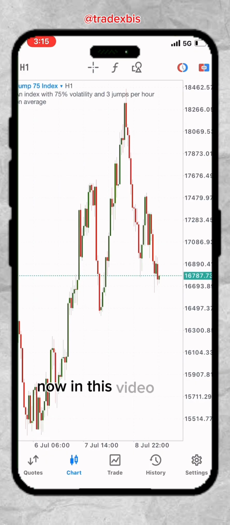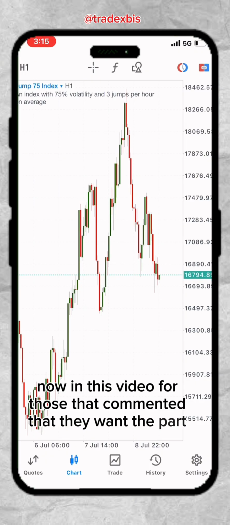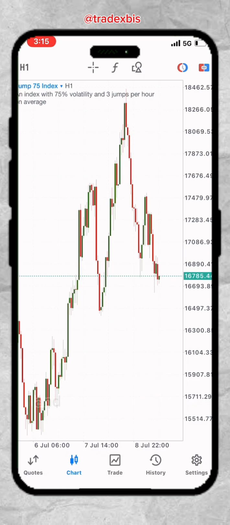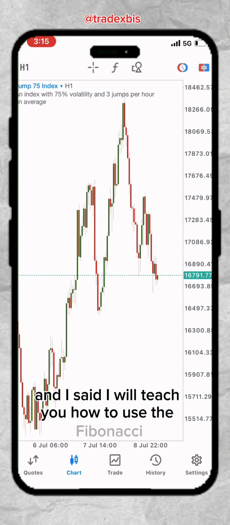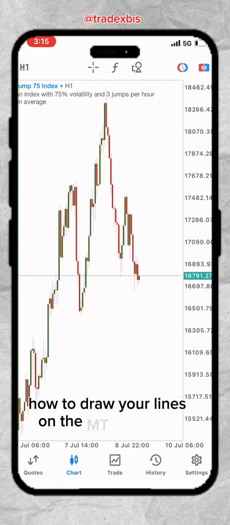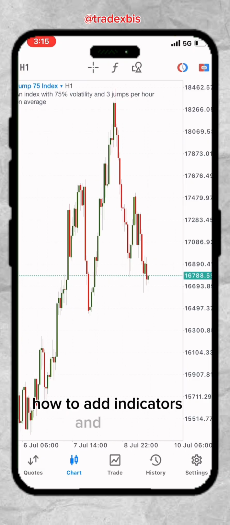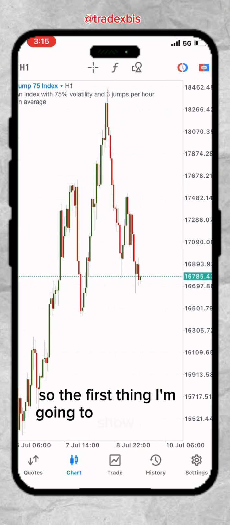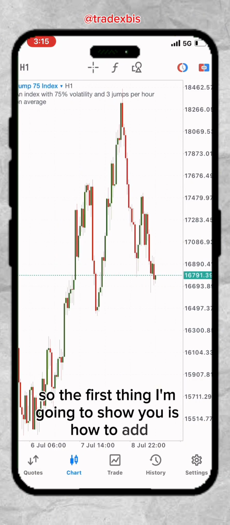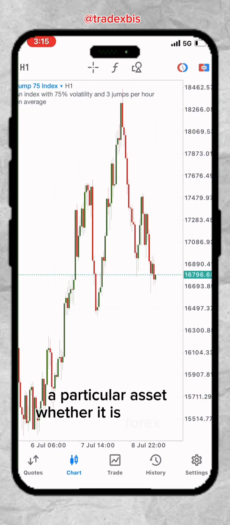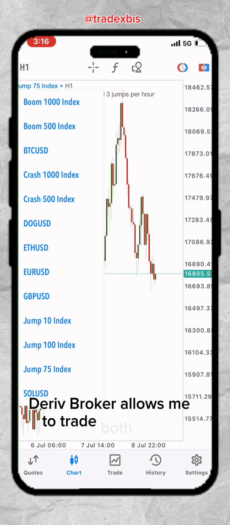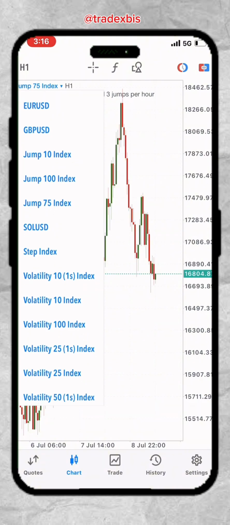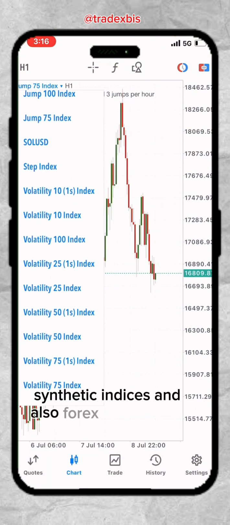Now in this video, for those that commented that they want the part 2, that is why I'm creating the part 2. And I said I would teach you how to use the Fibonacci, how to draw your lines on the MT5 platform, how to add indicators and so on. So the first thing I'm going to show you is how to add a particular asset, whether it is Forex or synthetic indices. Now I've said it before that I'm using Deriv Broker. Deriv Broker allows me to trade both crypto, synthetic indices and also Forex at the same time.